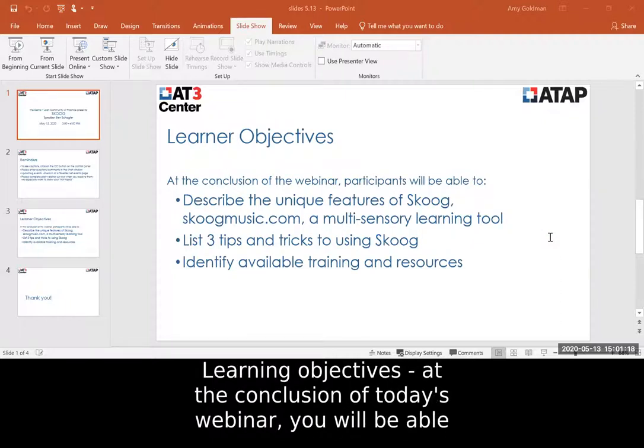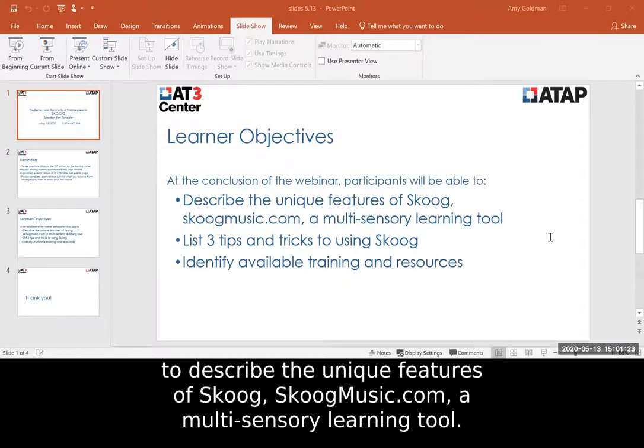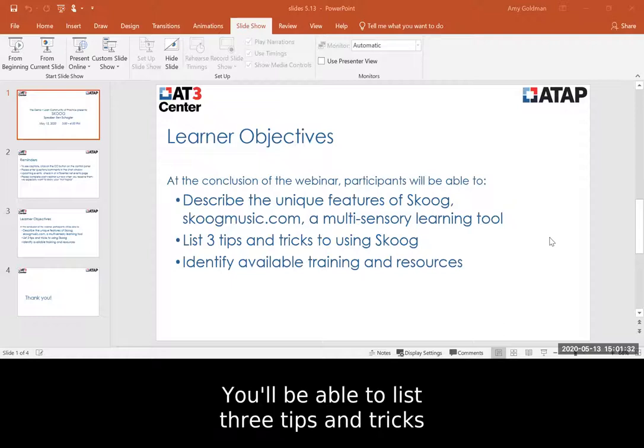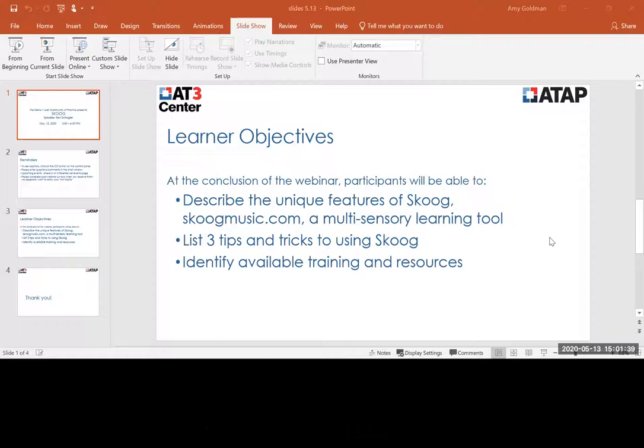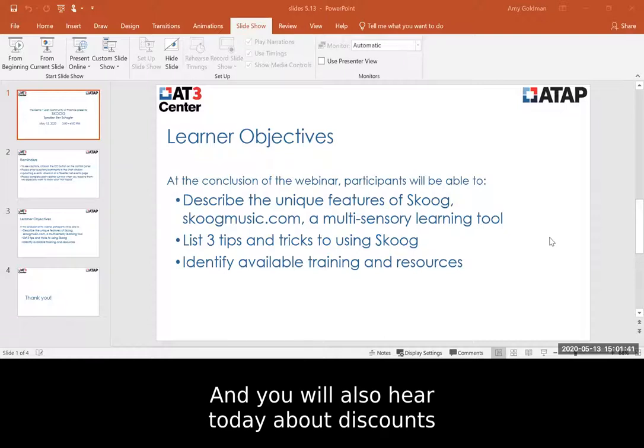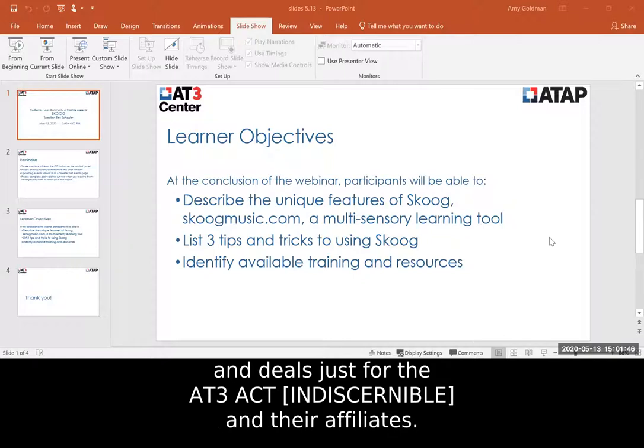Learner objectives: at the conclusion of today's webinar, you will be able to describe the unique features of Skoog, skoogmusic.com, a multi-sensory learning tool. You'll be able to list 3 tips and tricks to using Skoog and identify available training and resources. And you will also hear today about discounts and deals just for the AT Act programs and their affiliates.